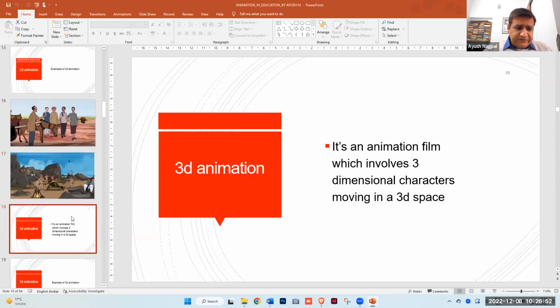Now, what is 3D animation? So this was 2D animation. What is 3D animation? 3D animation is when it involves moving things in a three-dimensional space. We just understood what a three-dimensional space is. We just understood what a three-dimensional character is.